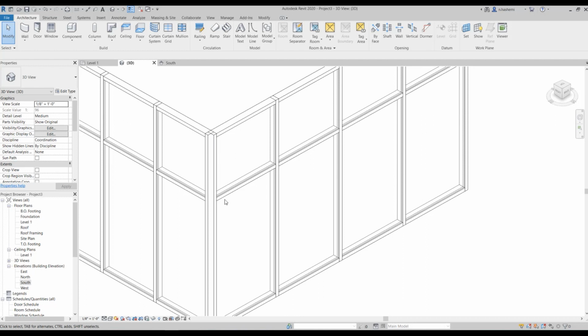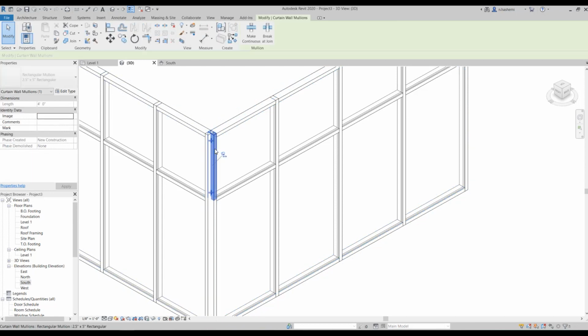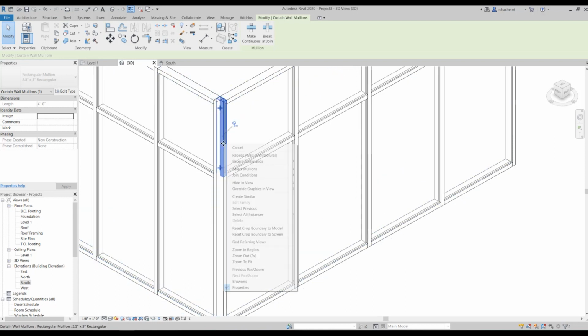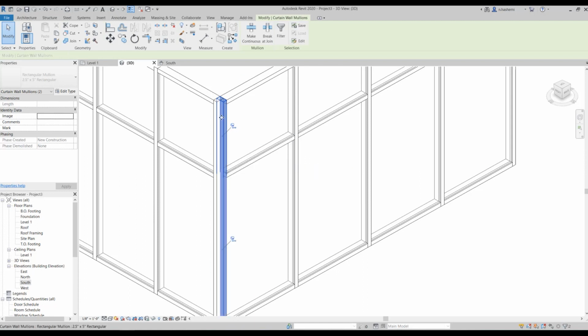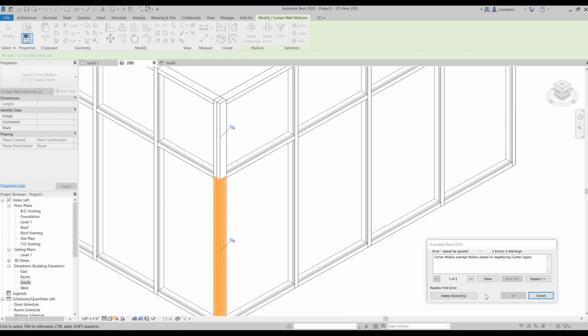Now to fix the way it is showing here, just select one of the mullions. Now we need to select this other one as well. Otherwise, only this upper part will change. To do that, just right click here and select mullions, click on grid lines. This way we will select all the mullions on this grid line. And then unpin these two. And then you need to just change their type to a corner one from here. For example, I'm going to use this quad corner.